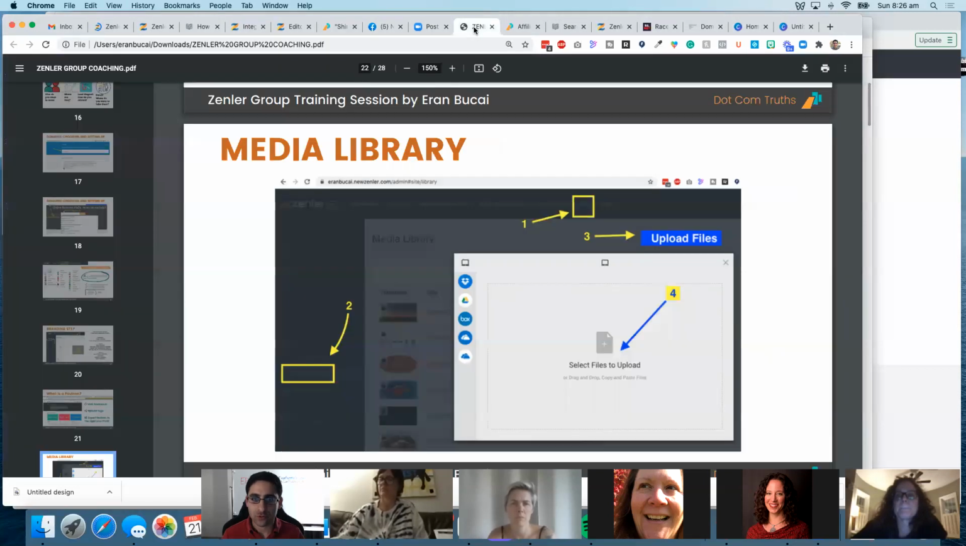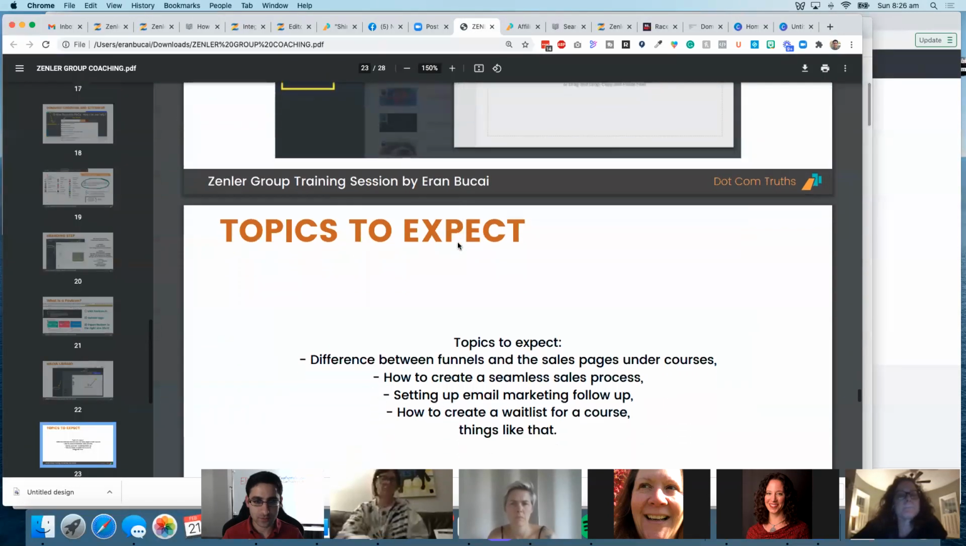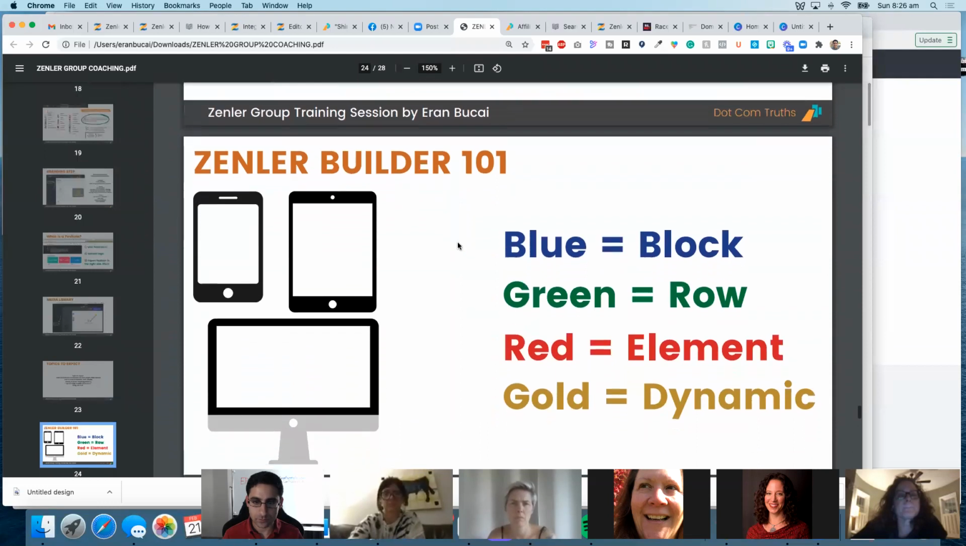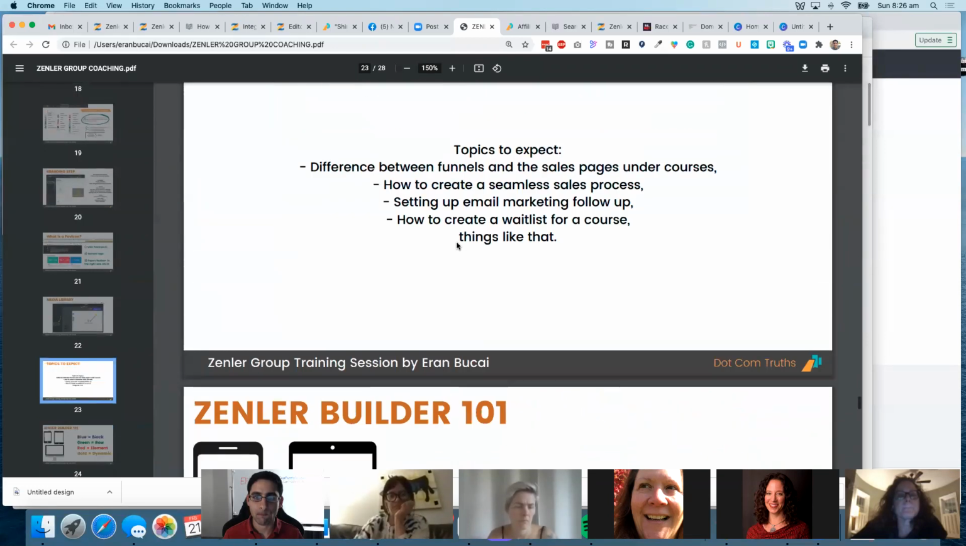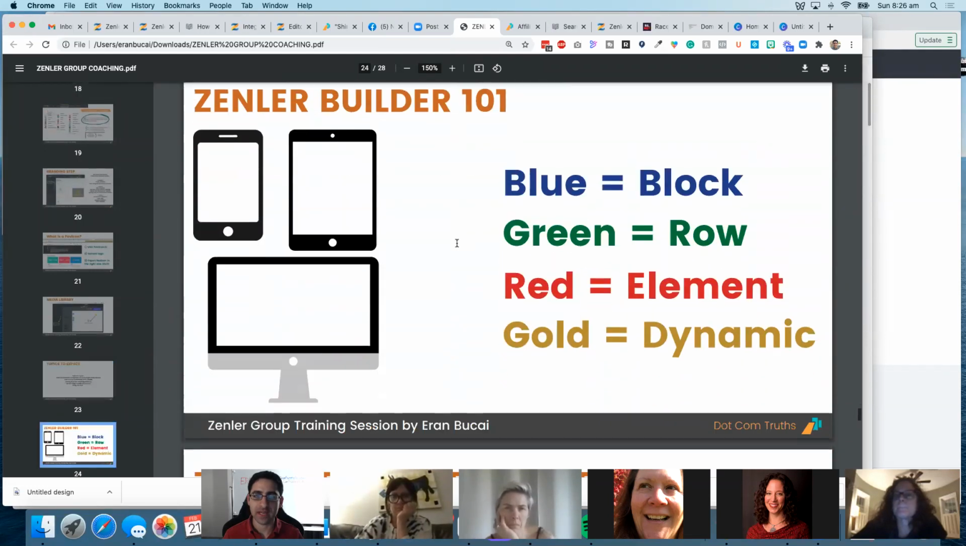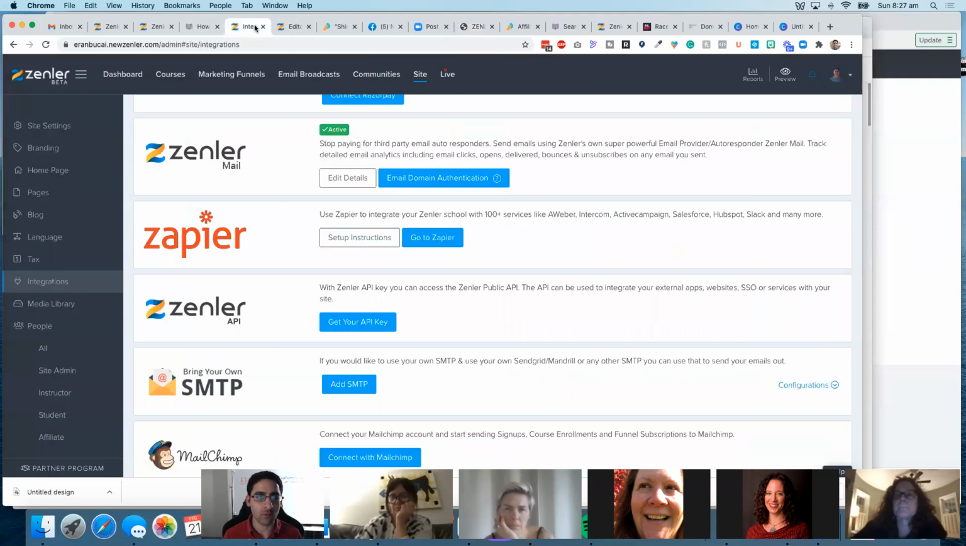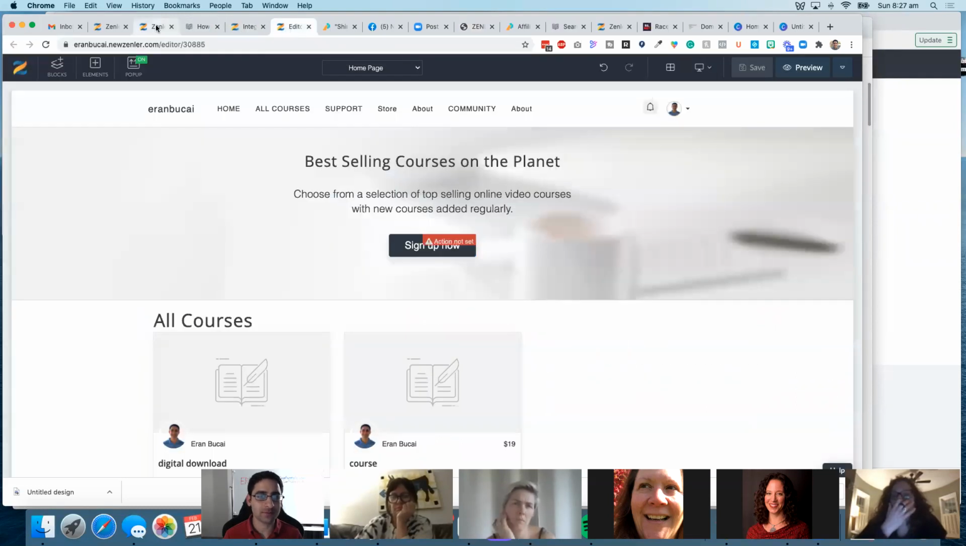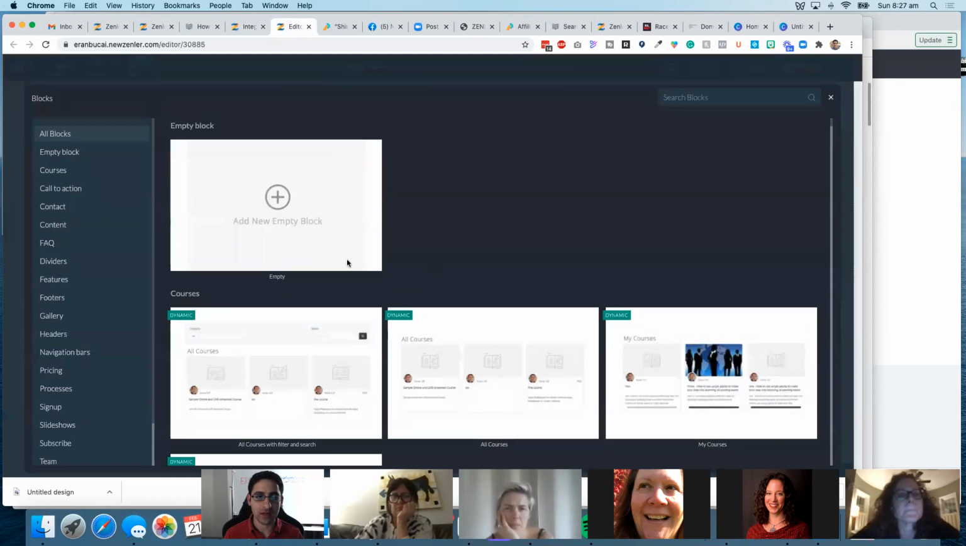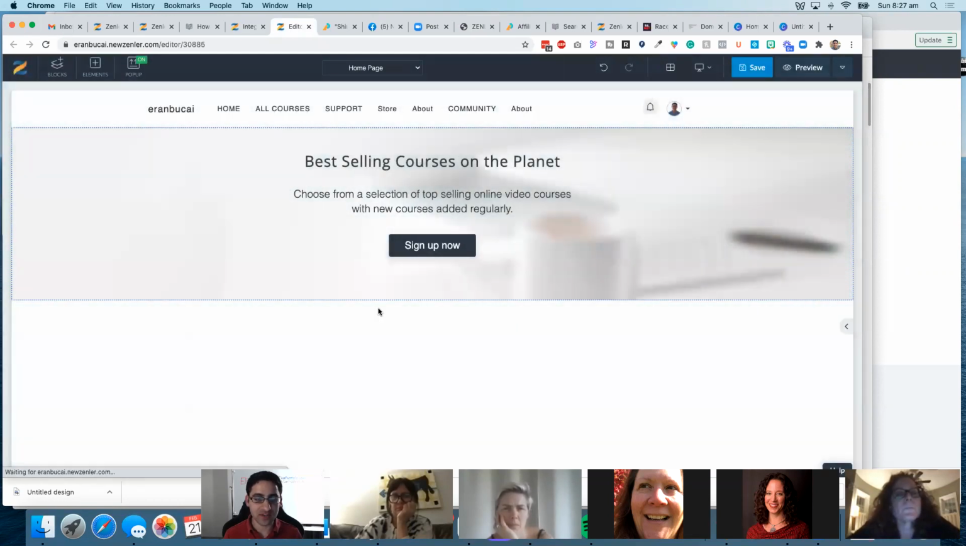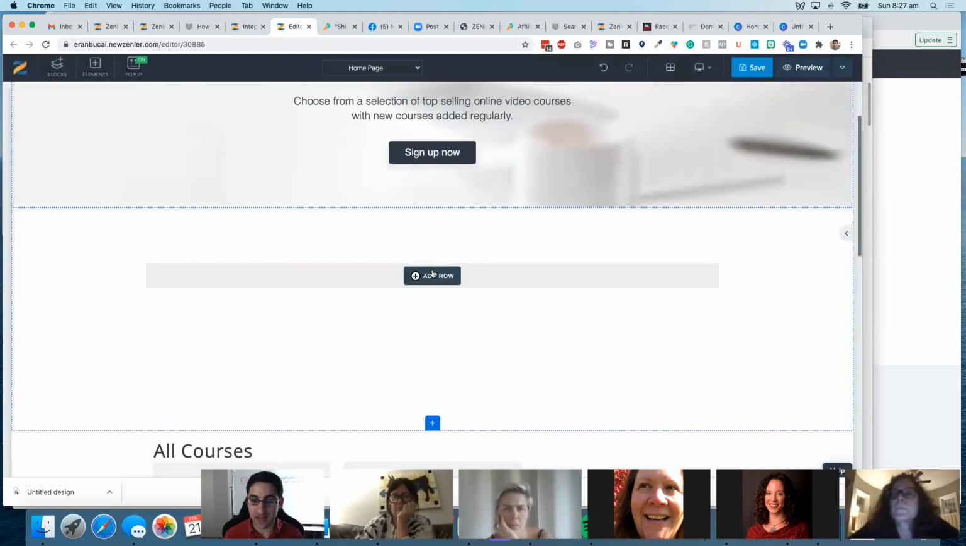All right, let's go back to this section. Okay, let's do some builder 101. If you can take away one thing out of this session, it's how to use the builder really effectively, so you basically never have to do mobile editing.